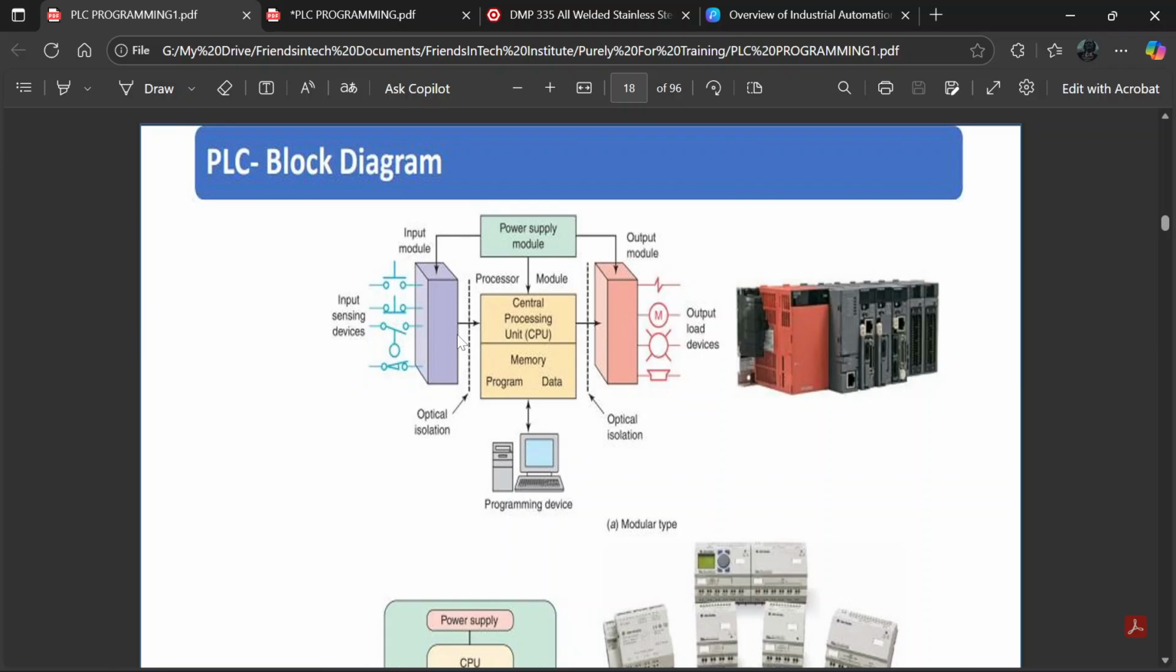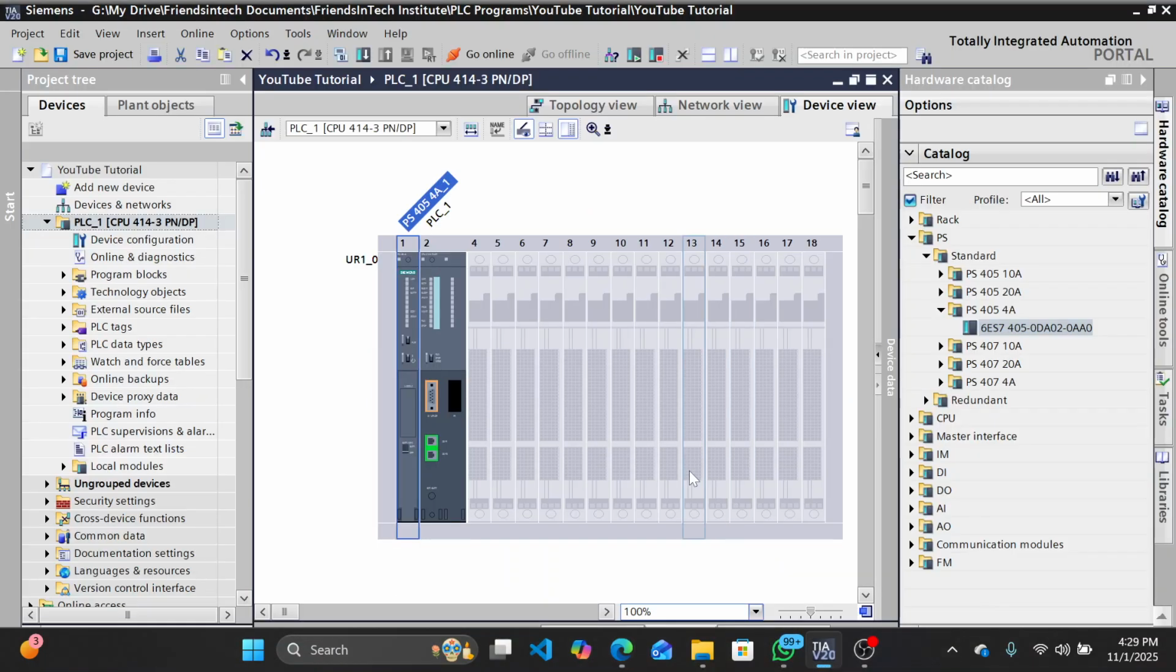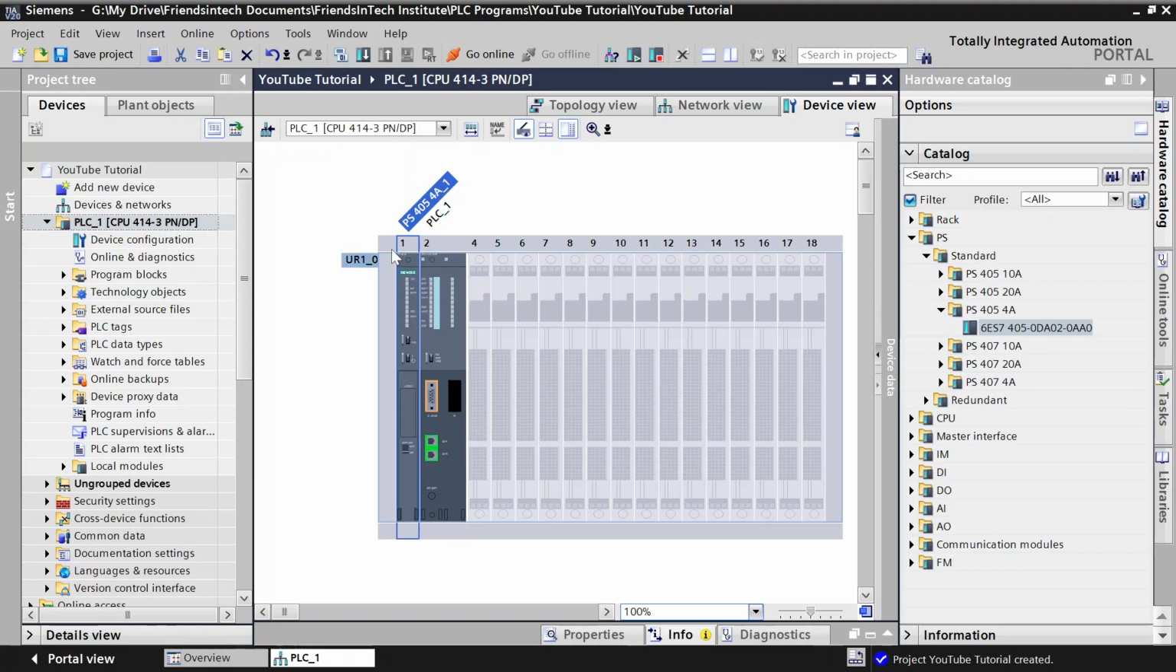In my next video, I'll be explaining input and output modules, because you have to understand input and output modules thoroughly, because those are where you will connect your sensors. So this is the architecture of a PLC: you have CPU, input module, output module, and the power supply. Here we have added the power supply unit, and we have the CPU here.